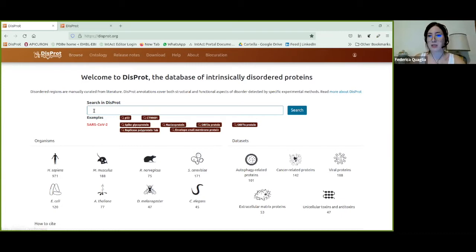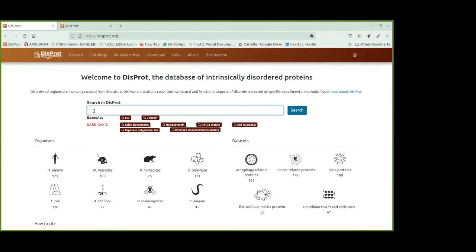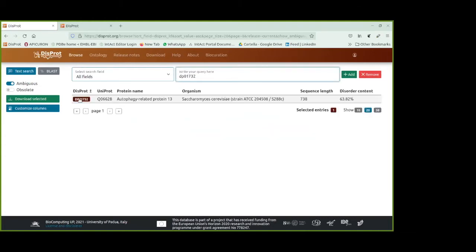So to start with exploring a specific entry in DisProt, you can look for the name of a protein or a specific identifier if you know it here in the search in DisProt. What we are looking for now is a protein related to autophagy. Okay, here it is. We are going to explore autophagy-related protein 13.